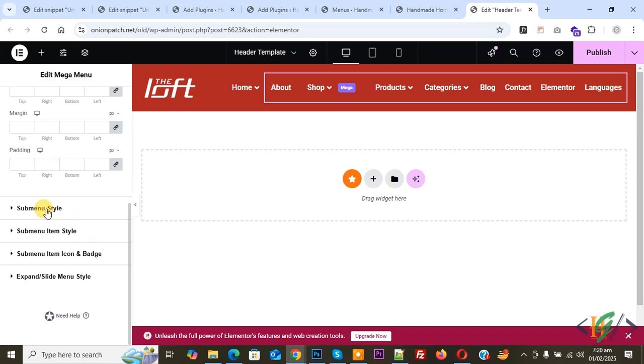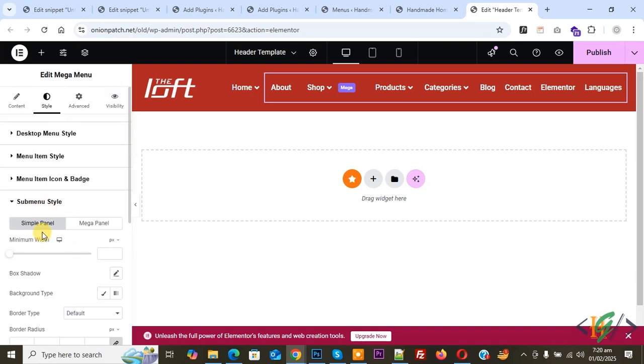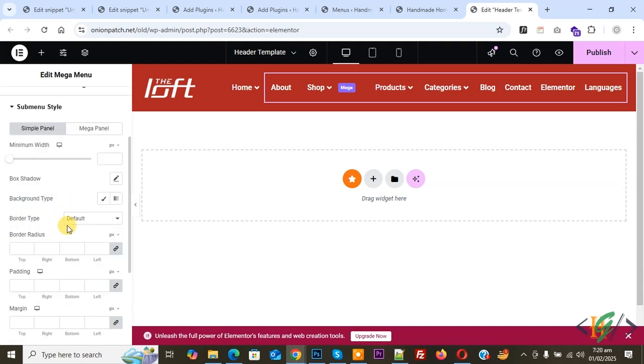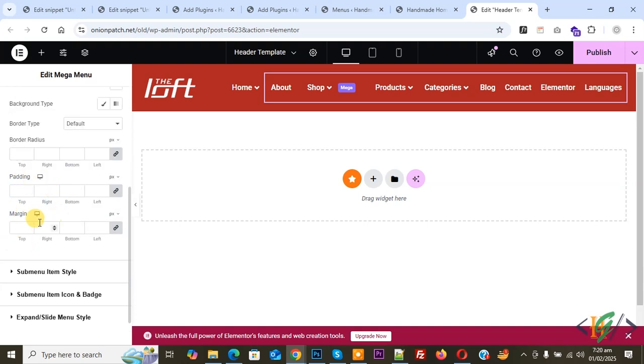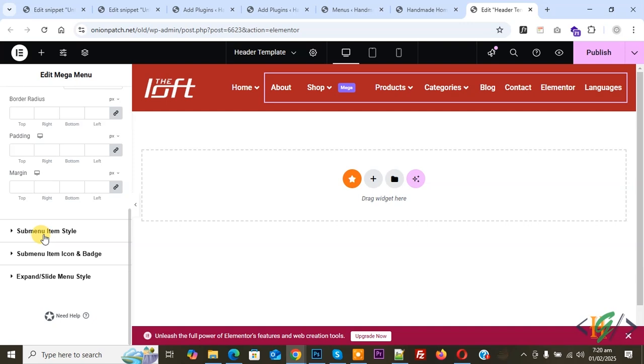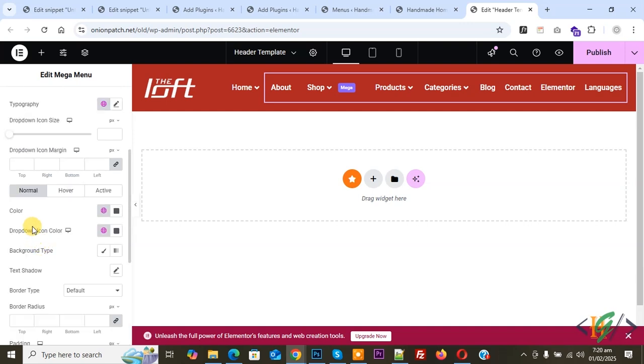And then you see sub menu style. So you can set minimum width for simple panel, mega panel. And then you see background type, border type, padding, margin. And then you see sub menu item style. So click on it. So you can set color scheme for sub menu according to requirement. So you can set normal, hover, active. So you can do setting according to requirement and then click on publish.